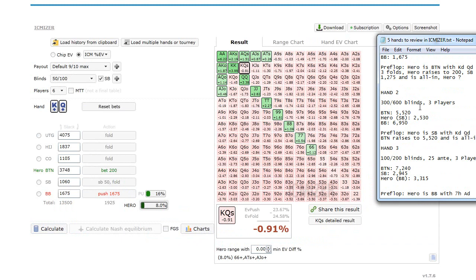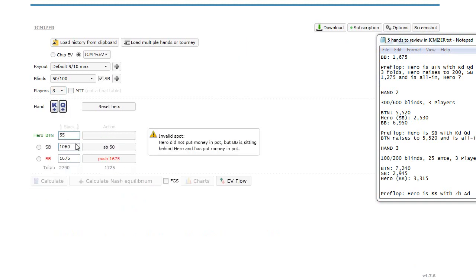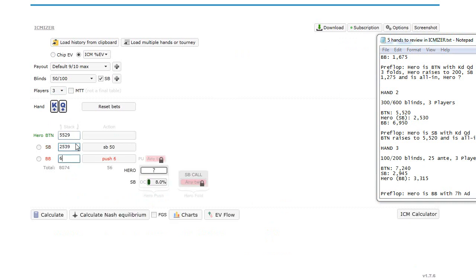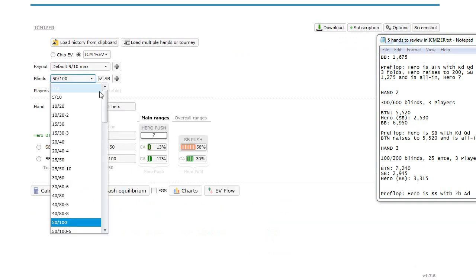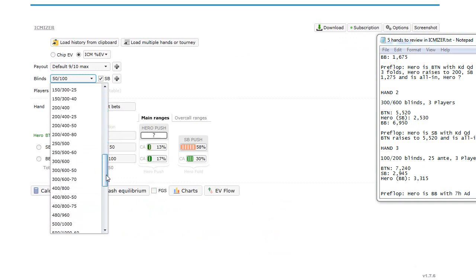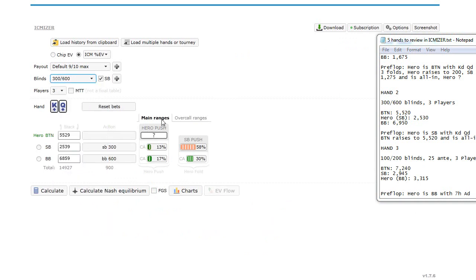The second hand, there are 3 players. The blinds are 600, 300. And I assume the tournament is different, but let's see. I'm changing number of players to 3, and I'm assigning stacks, sorry. I'm choosing the correct blind structure. Made a couple of mistakes.